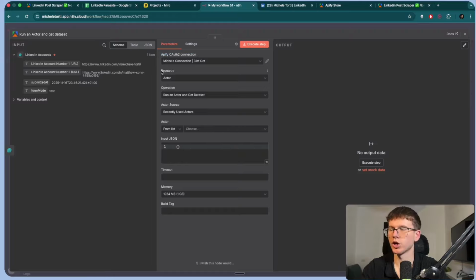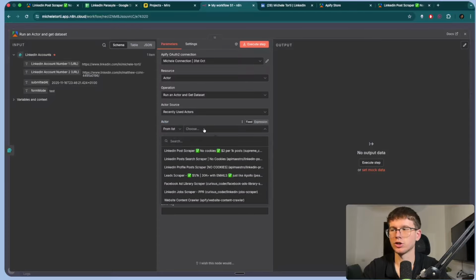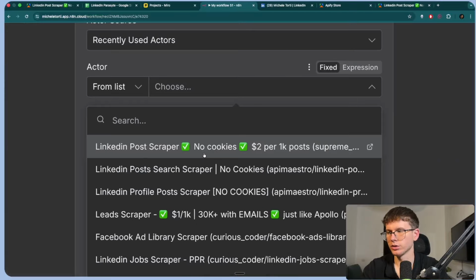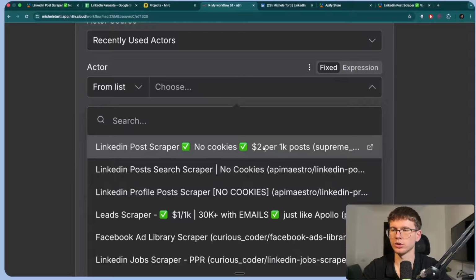The resource, which is the thing that we're using, is actor. The action that we're taking is run an actor and get dataset. And then the actor source will be recently used actors. And now for the actor, it's asking us, hey, which actor do we want to use? In this case, we want to use the LinkedIn post scraper, no cookies, $2 per 1,000 posts.